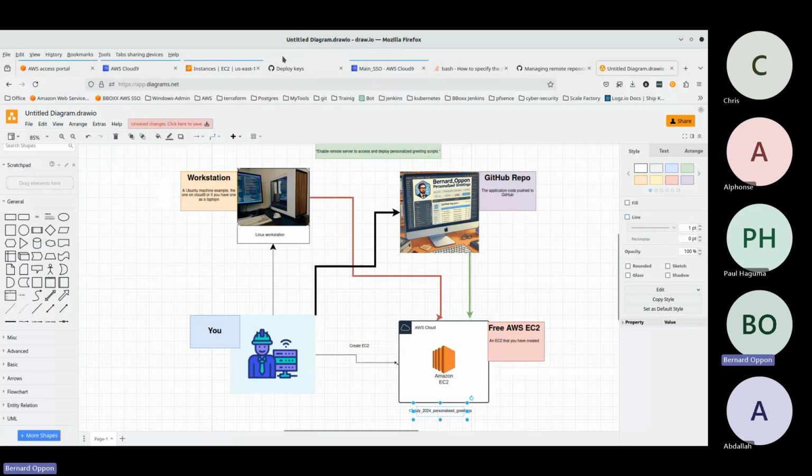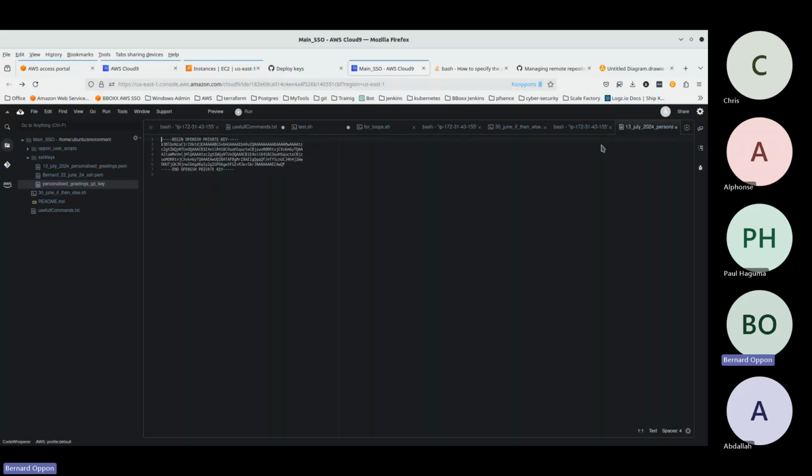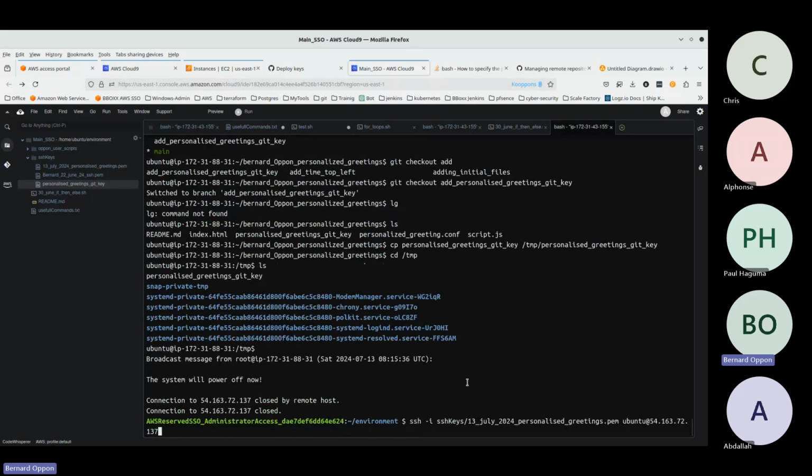To do that, we have to connect from our workstation to this machine so that we can go to this machine and pull the code there. Now to do that, we go to our workstation and then we run our SSH command, which is already done in one of these. Yeah, so this is our SSH command. Remember, we are using the same key. We didn't create a new one. And that key is already on this workstation.